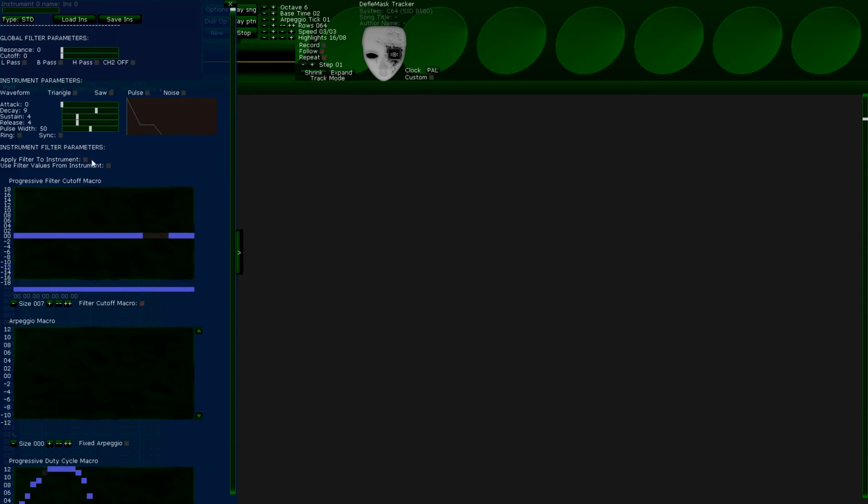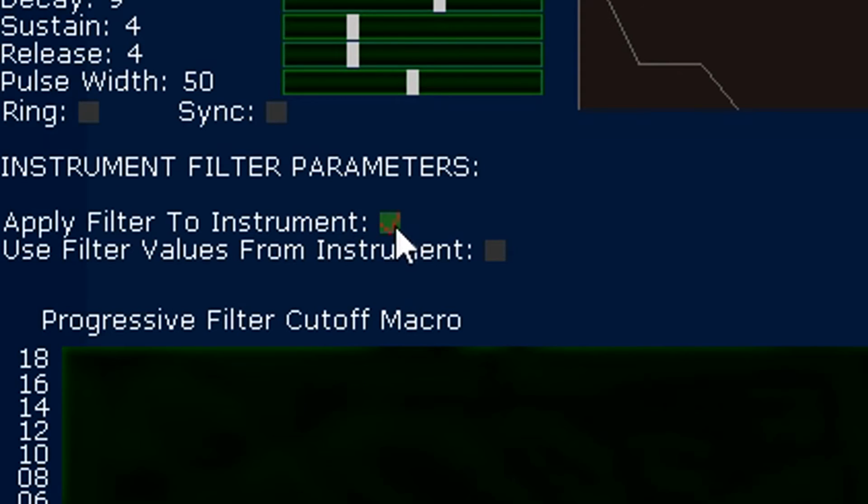Additionally, there are filter options at the top and in the middle of the instrument editor screen. These allow you to apply frequency filters to the instrument, which allow you to muffle certain frequencies and make the instrument sound different. The 2 checkboxes above the global volume filter must be checked, and the filter cutoff macro box should be checked as well, changing the above macro into a filter cutoff macro.